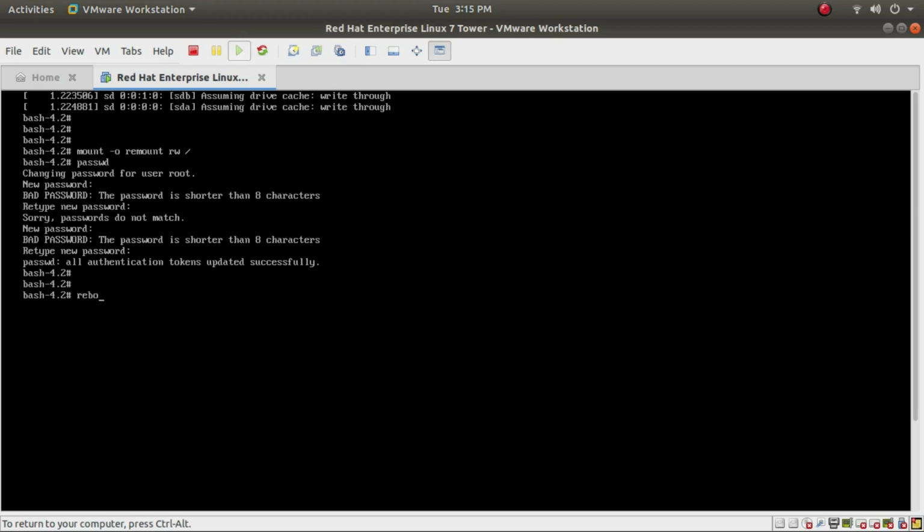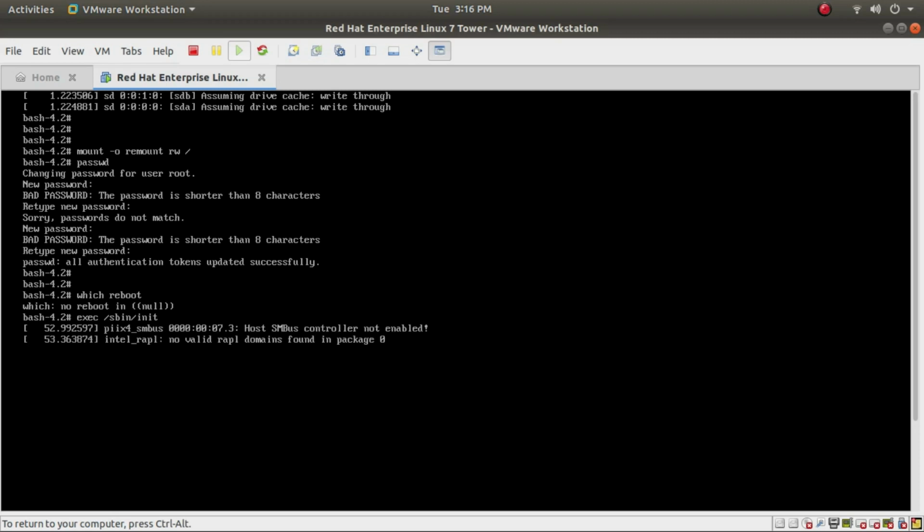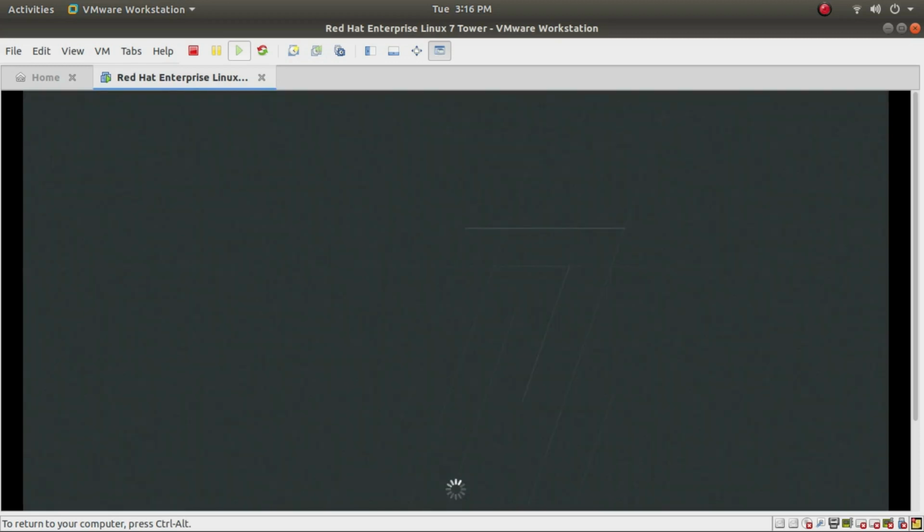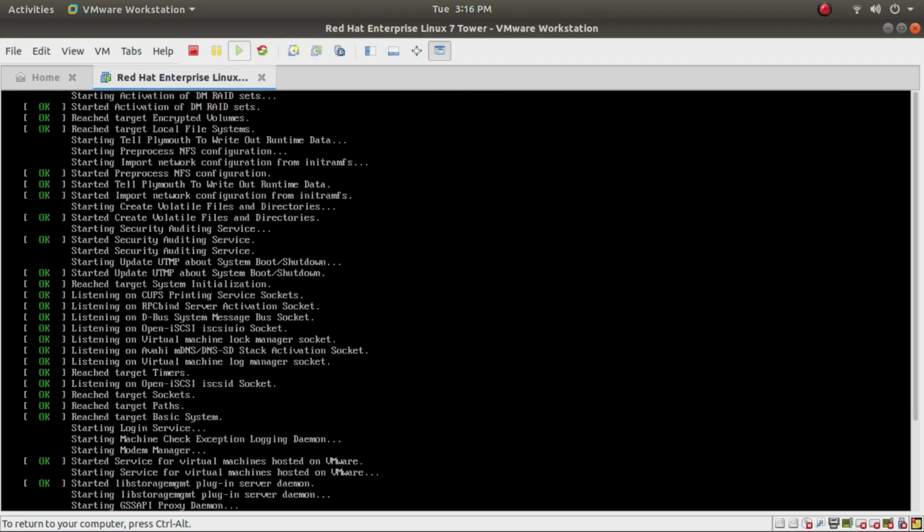Now if I wanted to reboot, this command will not work, because this command is not available here. See, it is not available. Also if I do systemctl reboot, that will also not work. For that, to reboot your system you just need to specify /bin/init. Once you run this command, your system will reboot, and you can see my system is coming up now.